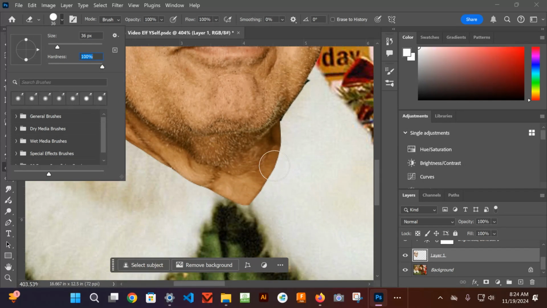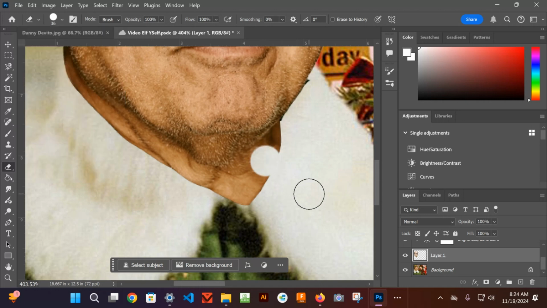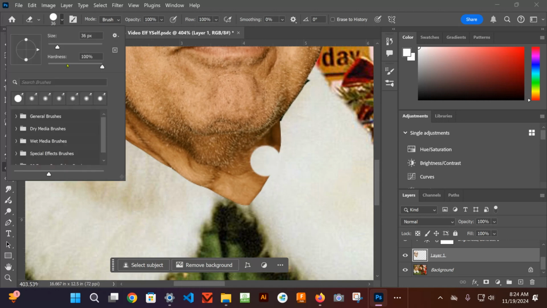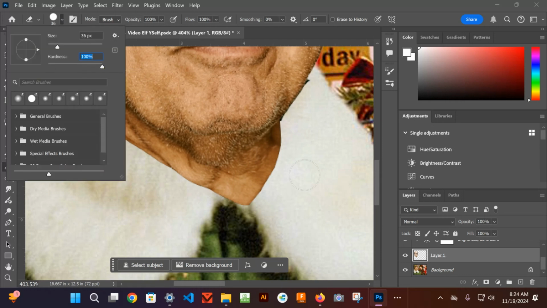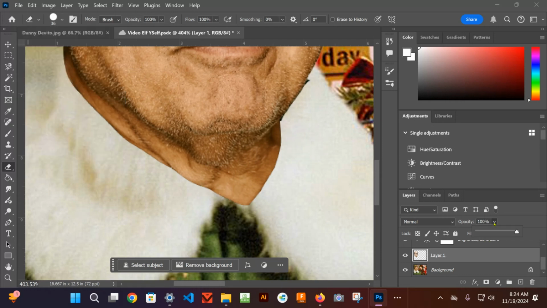Let me show you the difference. So here is what it looks like to remove material with a hardness of 100%. It's like a bite was just taken out, okay? And then if I turn the hardness down to something like 7%, you can see that the edge is blurred. So for the purpose of removing this material, I want the hardness to be up high because I'm just interested in removing that material.